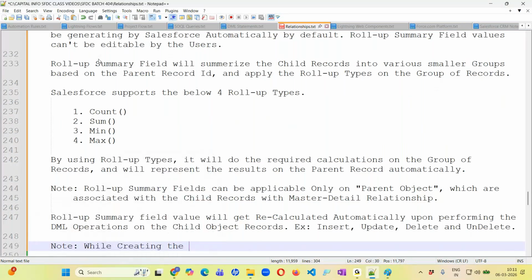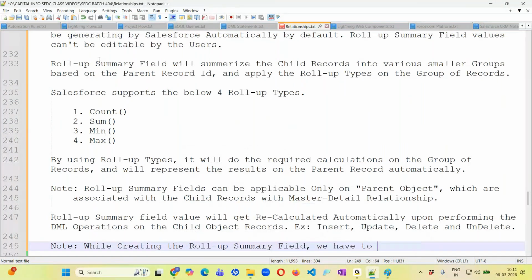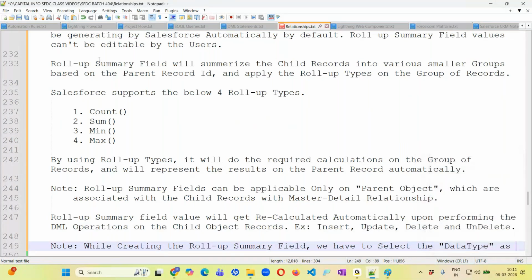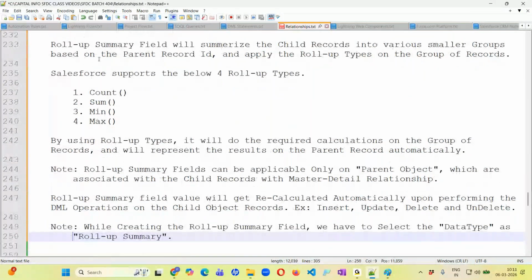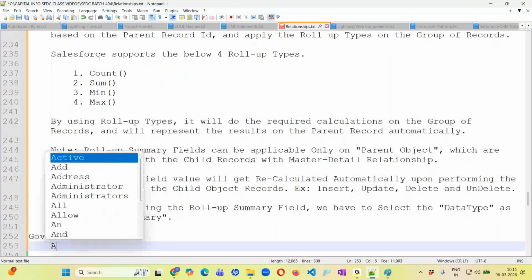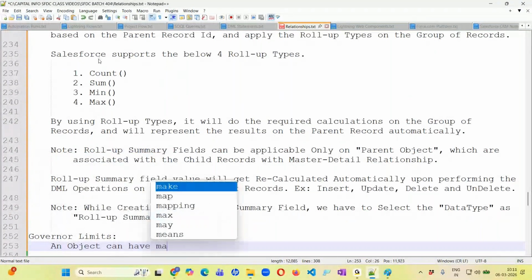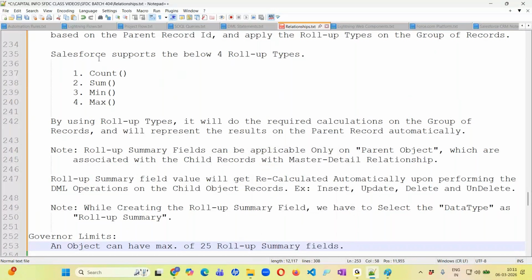While creating the roll-up summary field, we have to select the data type as roll-up summary. No limits. An object can have maximum of 25 roll-up summary fields, not more than that.